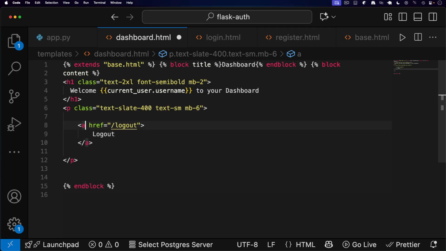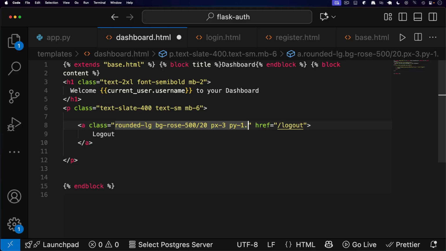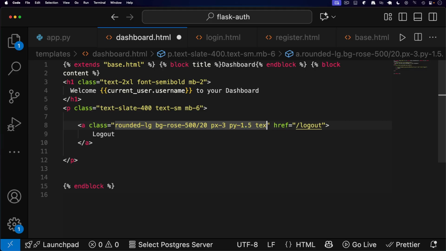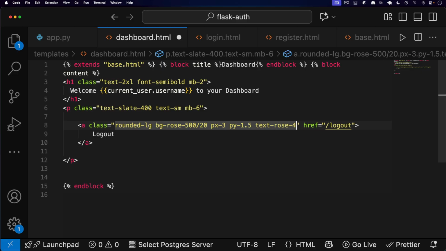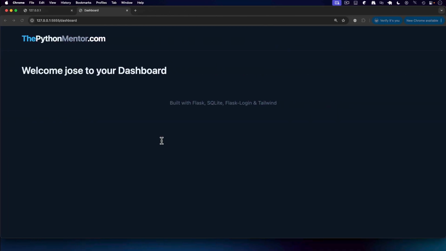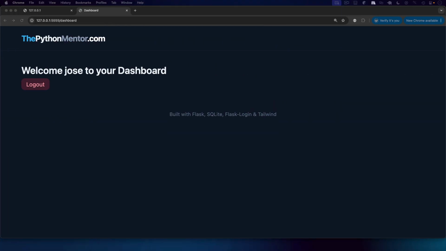Let me actually style this a little bit: rounded-lg, background rose-500. Notice that I keep the same colors across the pages. That's what you guys have got to do. Keep the same styles on one page and on the next one, just so everything looks uniform. Then text rose-300. Let me see how that looks. That looks okay. That looks very good, right?